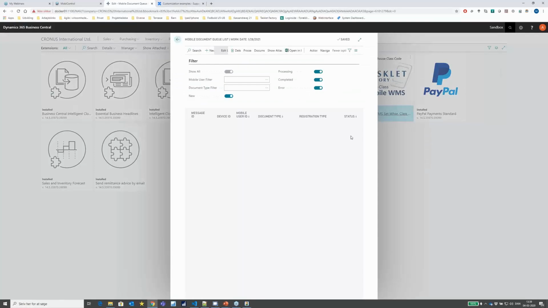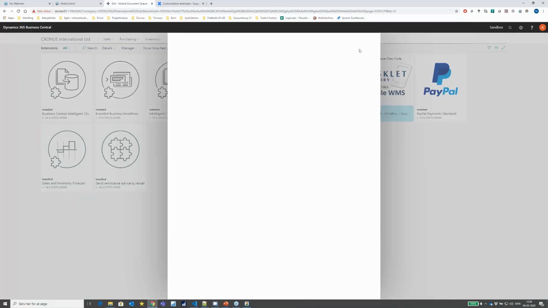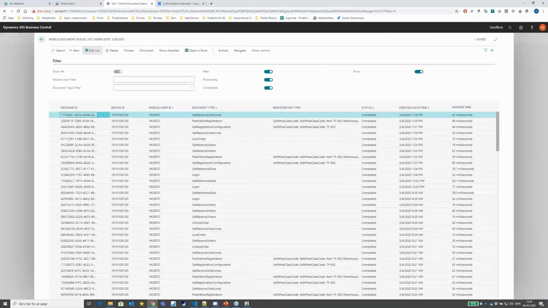So this is really your best friend when developing and troubleshooting. If you wanted to know how to add warehouse class codes to the receive all lines list, you should trigger the get receive all lines request and search for this in the mobile document queue. So I would choose a receive order and then look in the mobile document queue to see what happened.